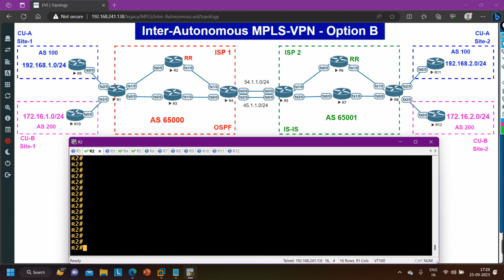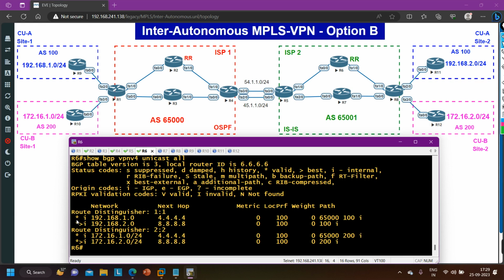5.5.5.5 is inaccessible from here, from router number 2. In the same way, router number 6 has also received the prefix of site 1 of customer A and site 1 of customer B, but those are only valid, not best, because the next hop is 4.4.4.4 and 4.4.4.4 is not reachable from here. So what is the solution, guys? The solution is very simple. We can do one thing.